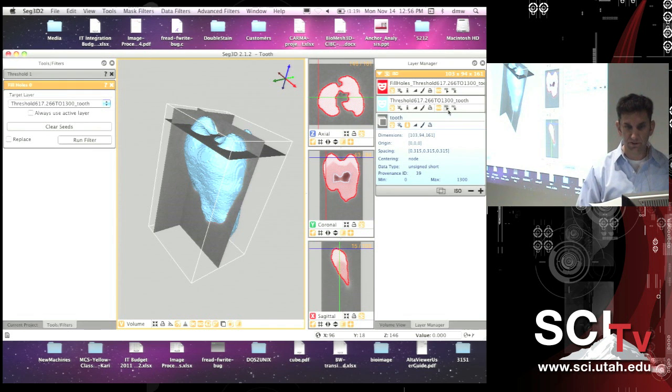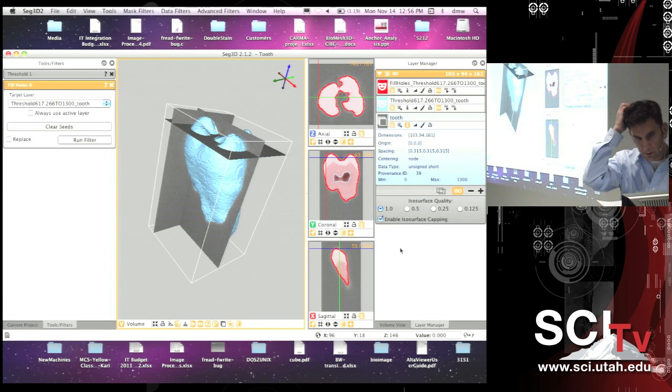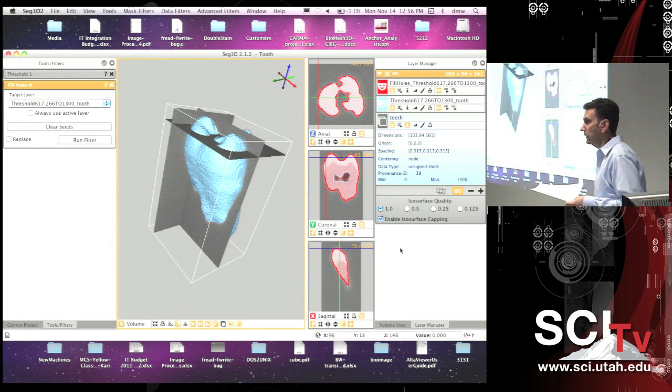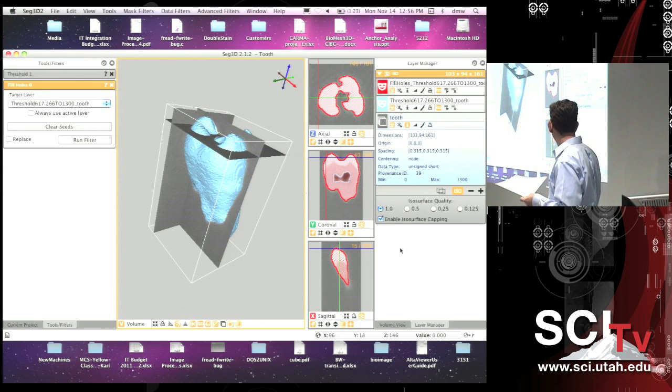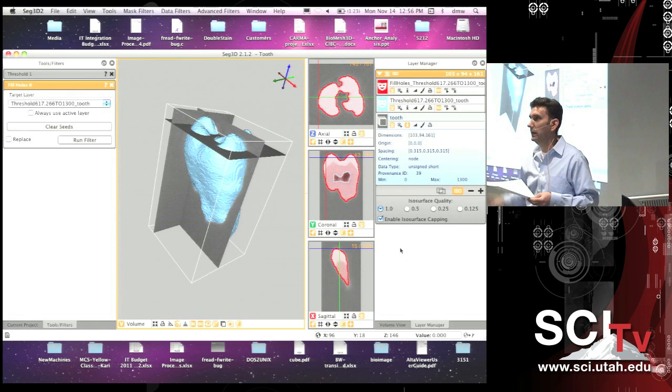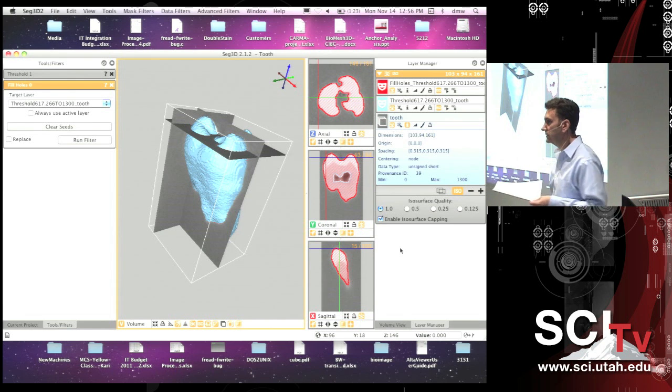With the isosurface generation, you actually have some controls for it. So down here is the isosurface quality. This is going to downsample your input before generating isosurfaces. So if I tell it that I just want 0.25 isosurface quality, it will downsample in XYZ by a factor of 4, and then generate the isosurfaces. So obviously it goes faster. You're losing some of your quality.